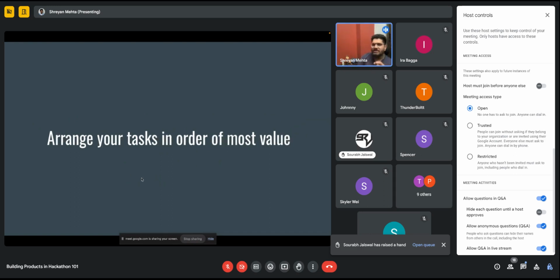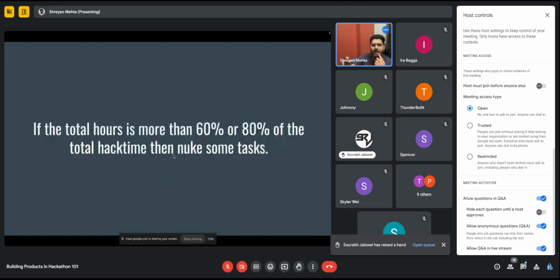After that, arrange your tasks in the order of most value. For example, you have 10 tasks, right? Once you have added the hours and you have written the task details, the task which will deliver the most value or which is the most core product of your solution, take it to the top, and the one that is having the least value, put it on the bottom, right? If the total hours is more than 60% or 80% of the total hack time, as I said, consider 60 to 80% of the time, then nuke some tasks.